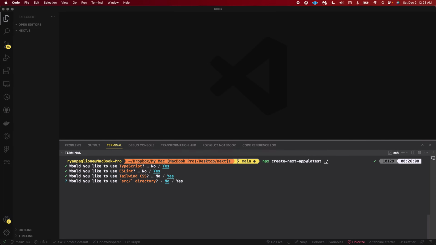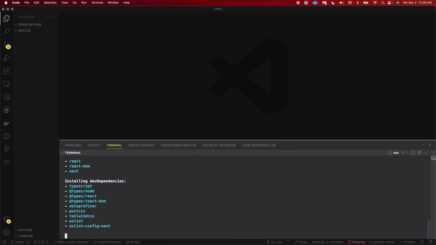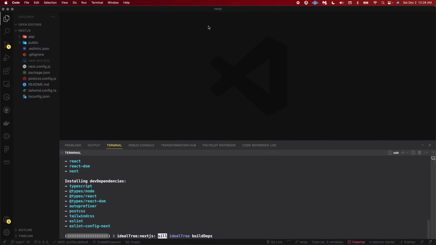Source directory is kind of getting deprecated. App router, very much in style, so I'll say yes for that. Would you like to customize import alias? No, the @ star is fine. So boom, and as you can see, it quickly pops open our Next.js project. You can see that it's uploading. It's configuring all of the things.